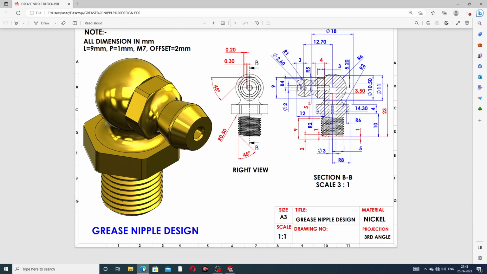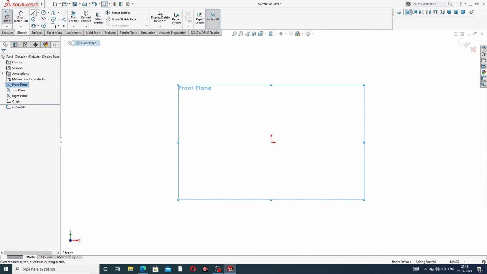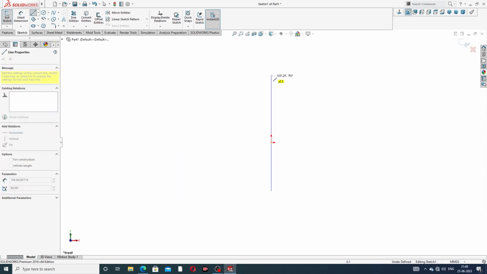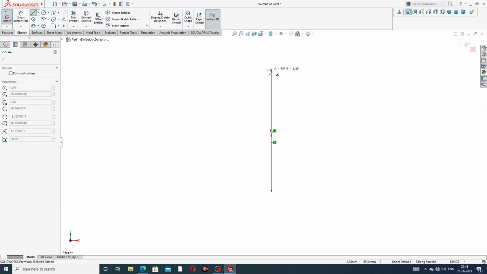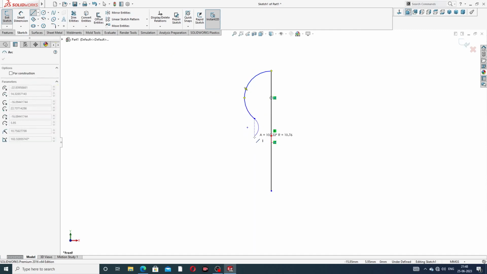Okay, select the front plane, and select a line. Draw a line below the origin point, and then drag a curve like this. This curve is also selected here.